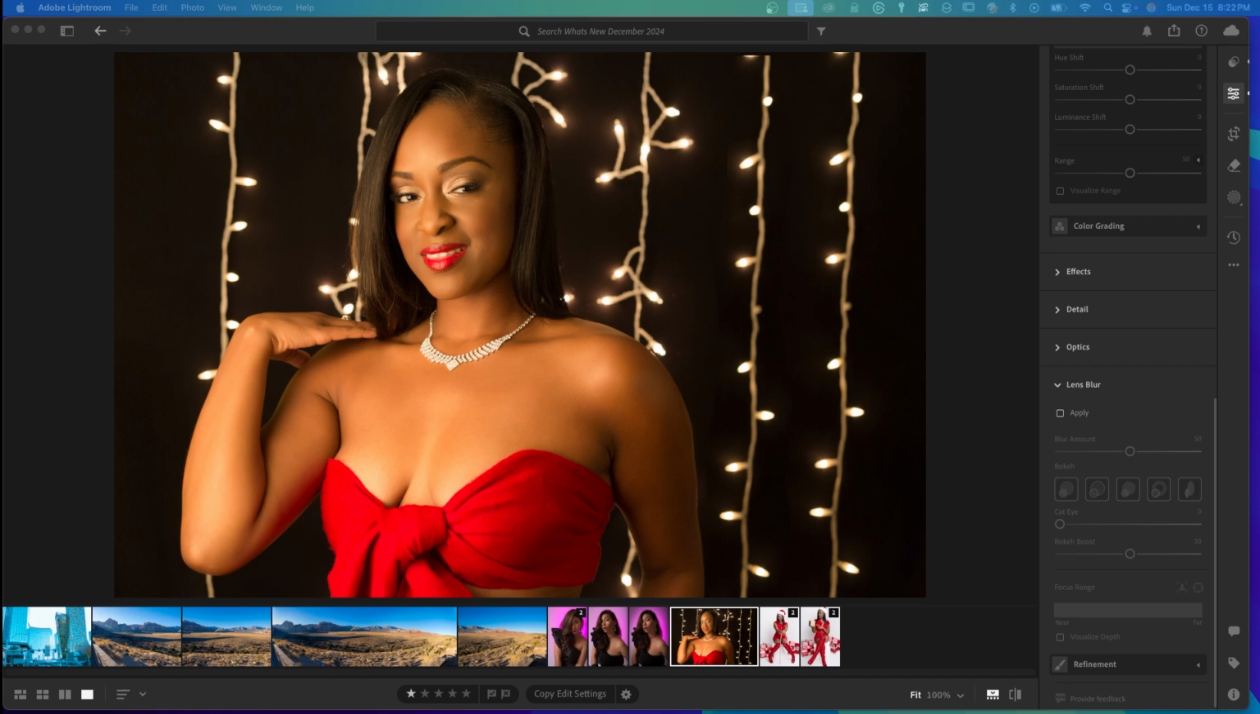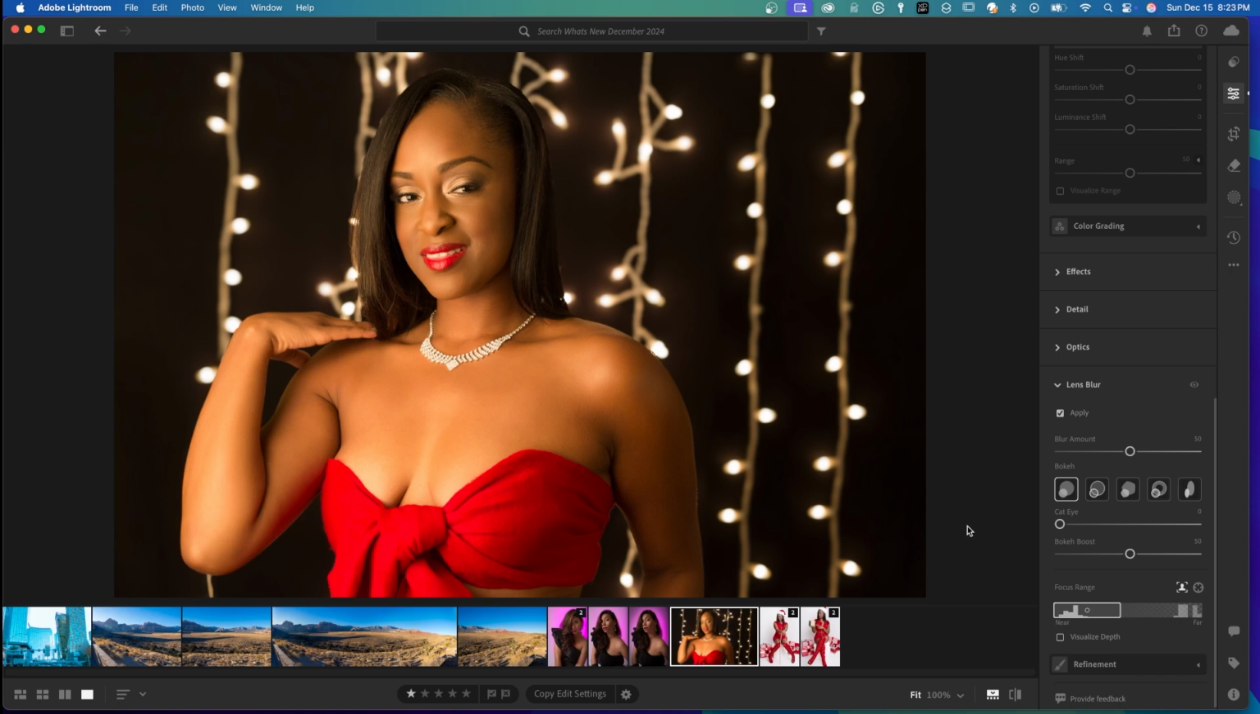There are also improvements to lens blur. So I'm going to apply this lens blur here, and you can see the lights behind the model are a lot blurrier. There's the before and there's the after. And of course you can adjust the blur amount and bokeh boost. But what the improvement is, we have a new bokeh shape on the far right called anamorphic bokeh right here.